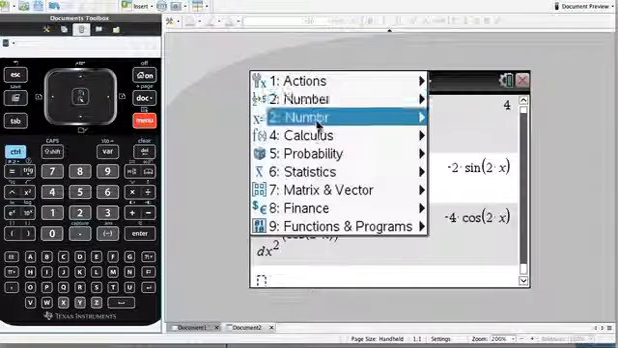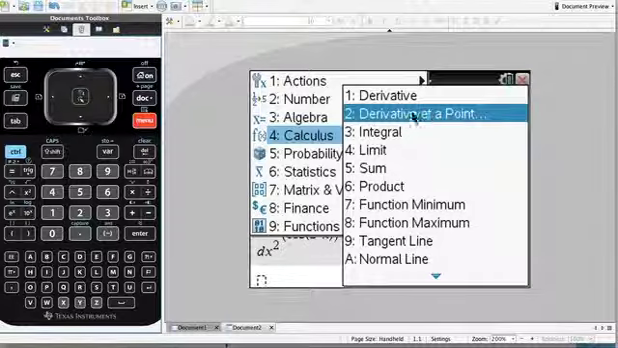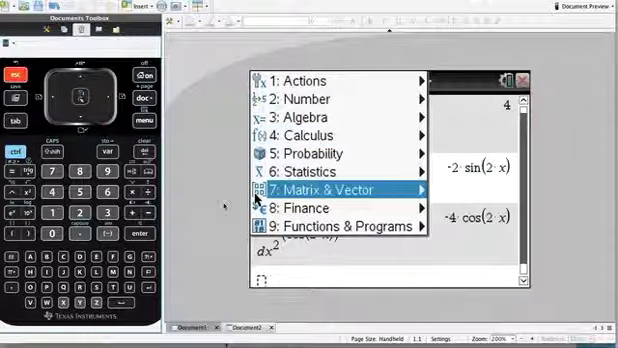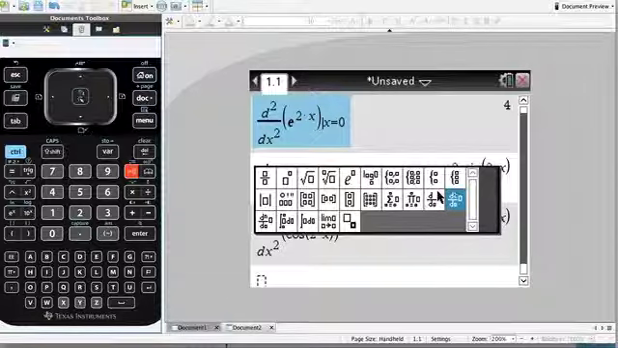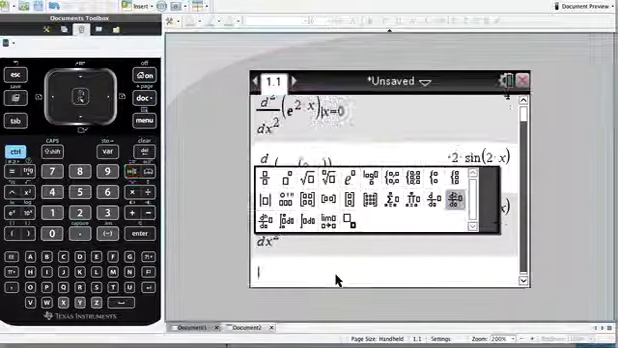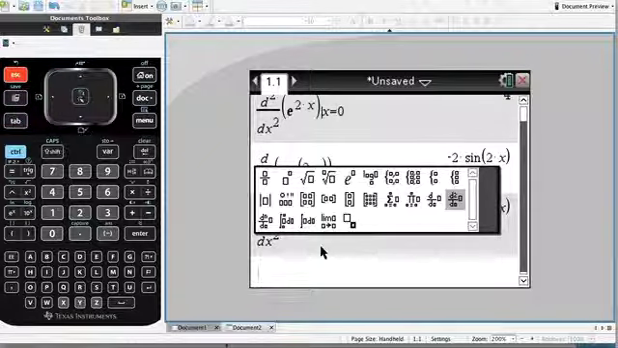So using your CAS for your derivatives, you can find the second derivative or first derivative at a point by using menu, calculus, and derivative at a point, which on mine is menu 4.2. Or if you want to just do the first or second derivatives quickly, you can press that button and go across to your first derivative or your second derivative and then type in your function inside there.